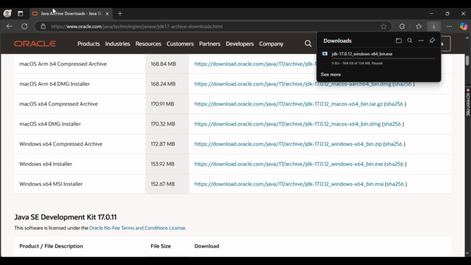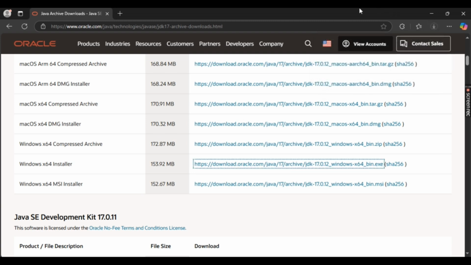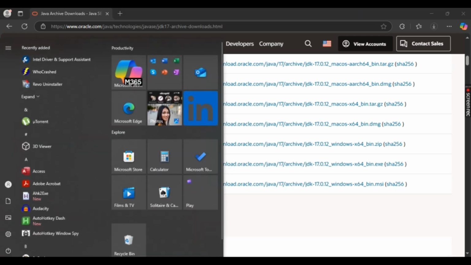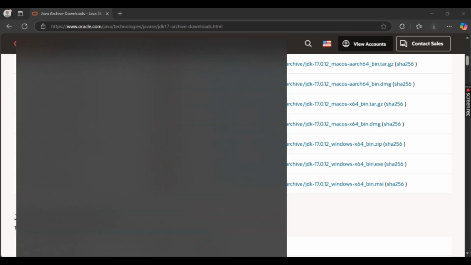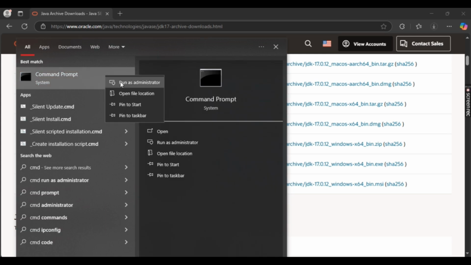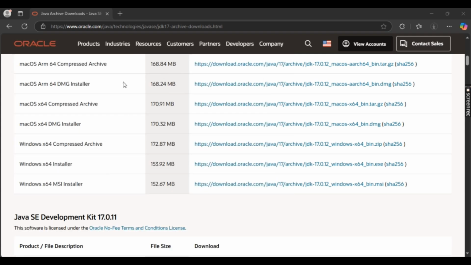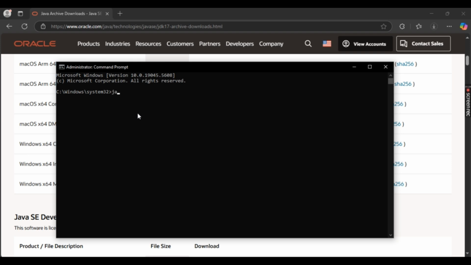Now once the installer is downloaded and you have gone through the setup, what you can do is head towards the start button and then search for CMD. Now right click on it and select Run as administrator. Now simply type in java -version. This will prompt you the version.